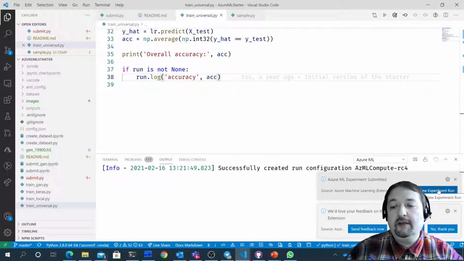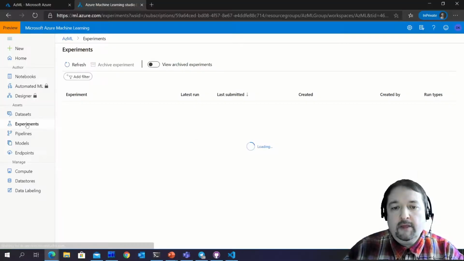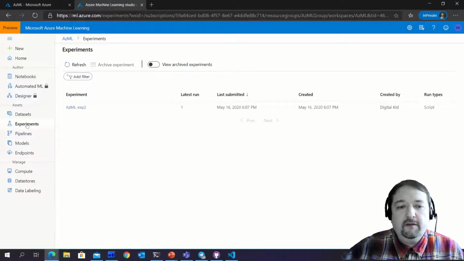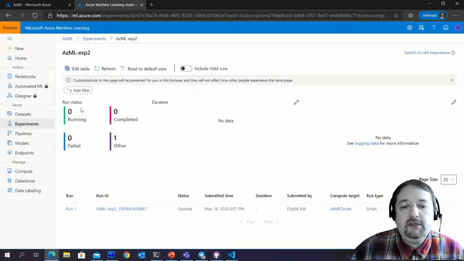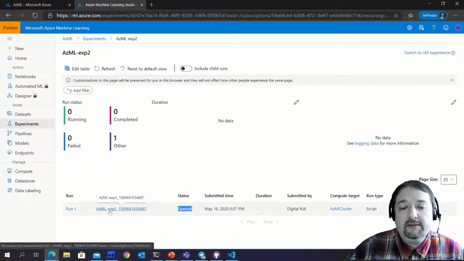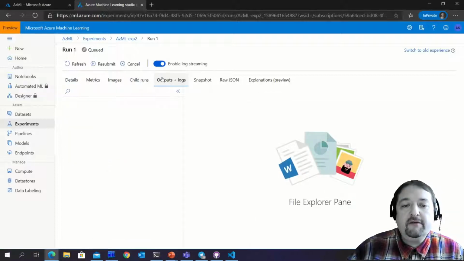So here we click on View Experiment Run, and it can open the portal for me. Here we have the experiment on the portal. We can click here, and we can see initially the experiment is queued because the cluster needs to be scaled up. So it takes some time for the cluster to create the node. But meanwhile, you can check out the outputs plus logs section of the experiment, which contains everything that our experiment prints out, also including the steps for preparing the container.